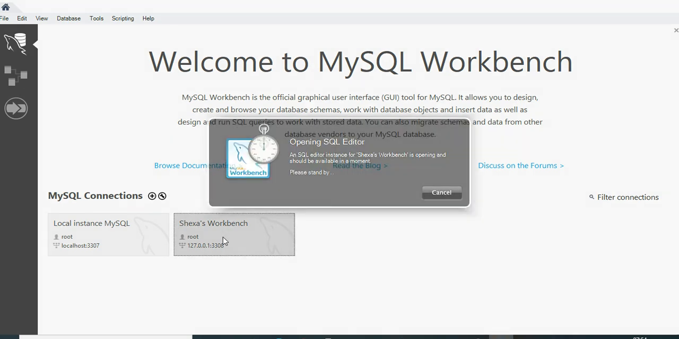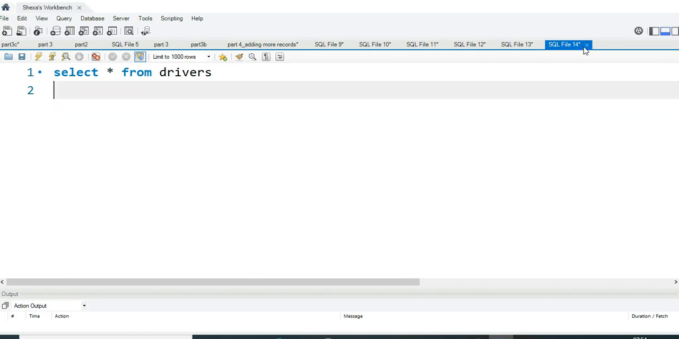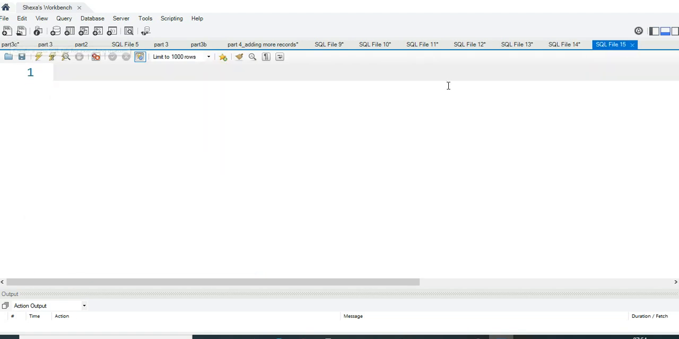Right, let's open the connection. Right, let's open a new SQL script tab. Right, let's now insert into drivers, and I'm sure that we have some records that we have added previously from the previous lecture, and the records are these ones.